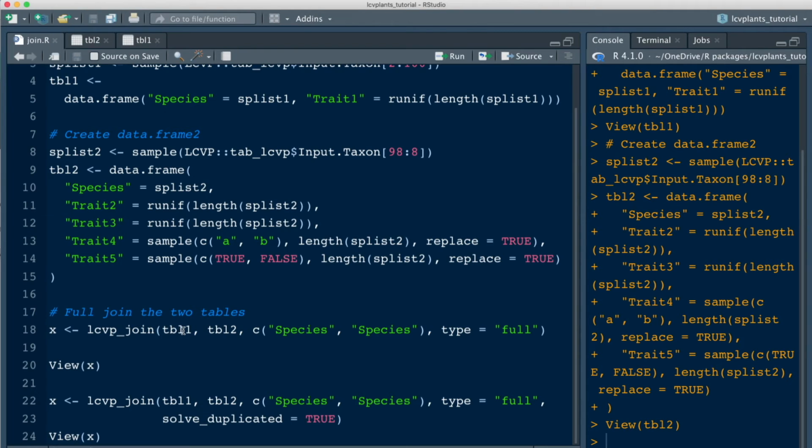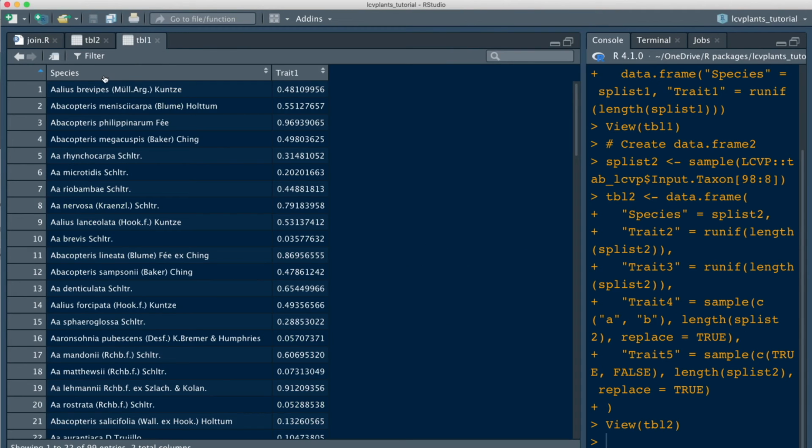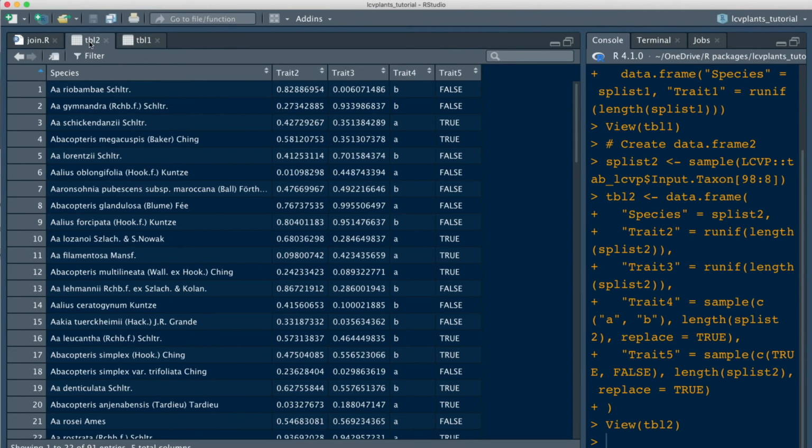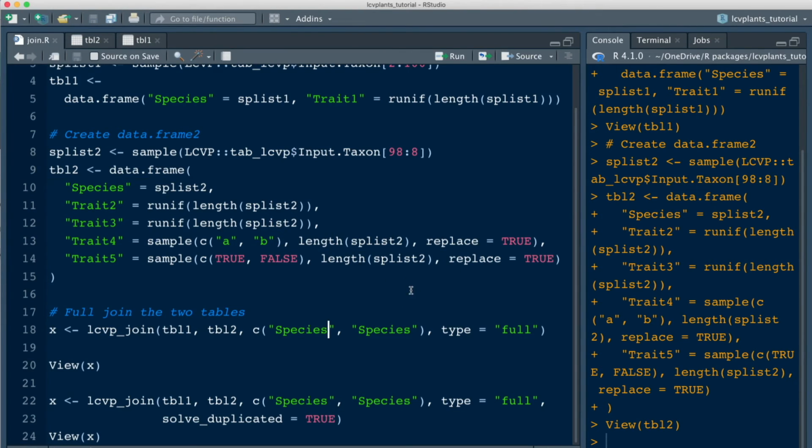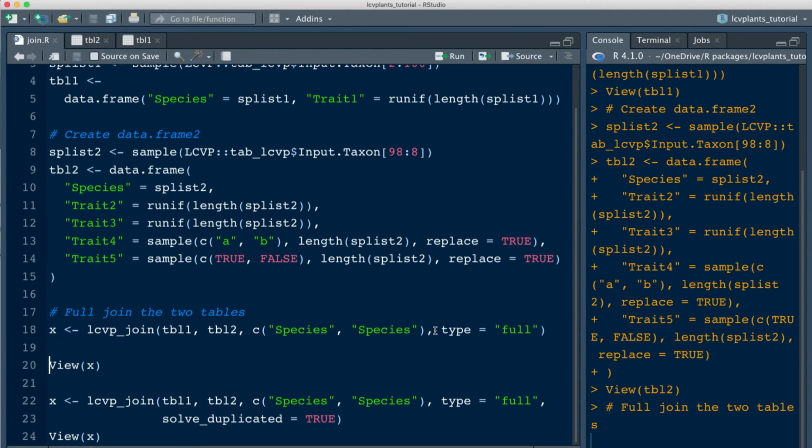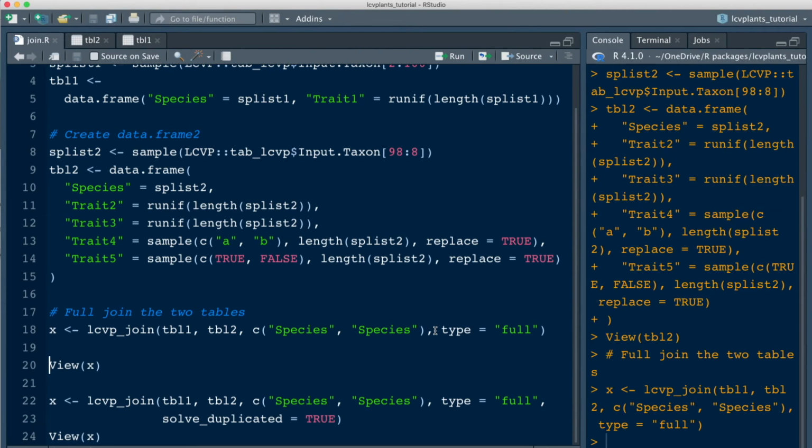The first argument needs to be table 1, the second argument needs to be table 2. Then you need to define which is the column in each of the tables that has the species name. For example, here in table 1 and in table 2, the columns with the species name are named Species with the S capitalized. And the type here is full because we may want to keep all species in both tables. So I will run the code and let's check the results.